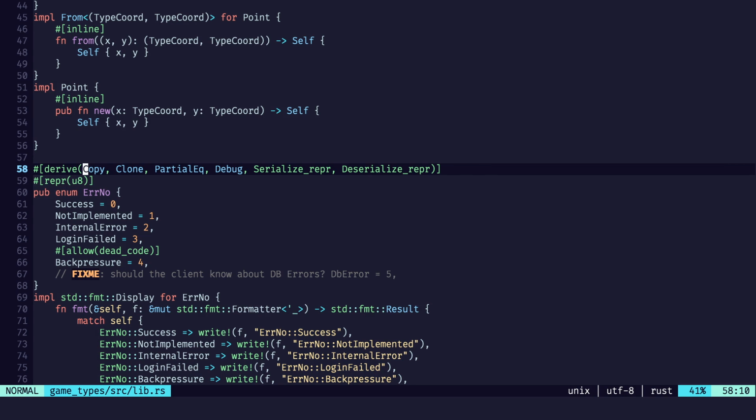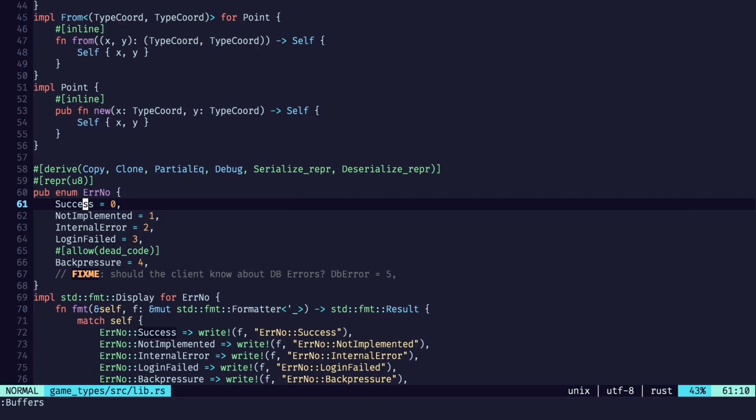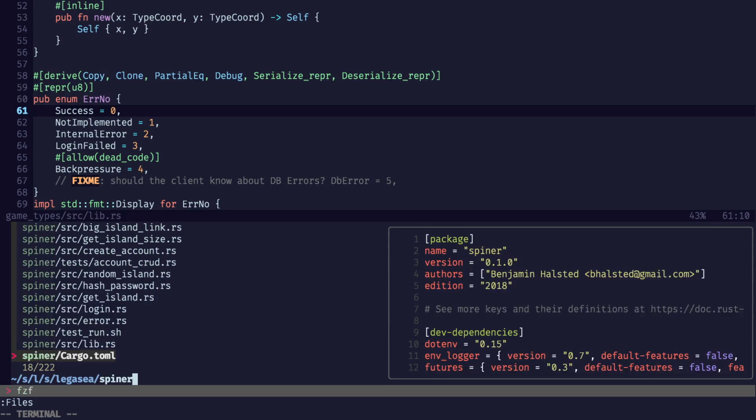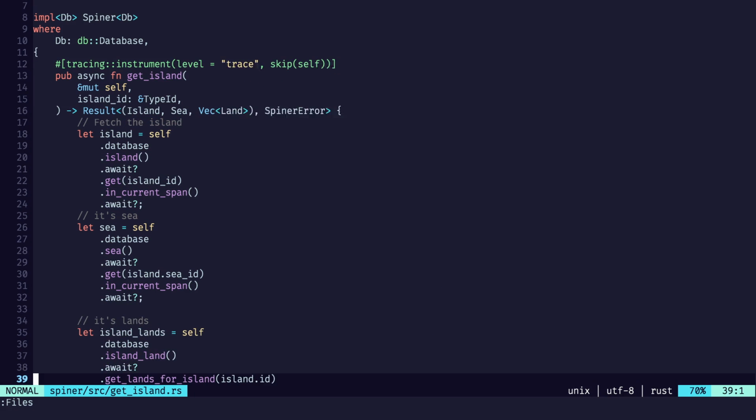How do you return this error in a function? Oh, good question. So let's go to Spiner. Any one of these, for example, in here, right? In this function, we're getting an island, right? Spiner's the database wrapper. We're getting an island from the database. I want it to return actually multiple things in this case because an island is really represented by the island, its lands, and its seas.